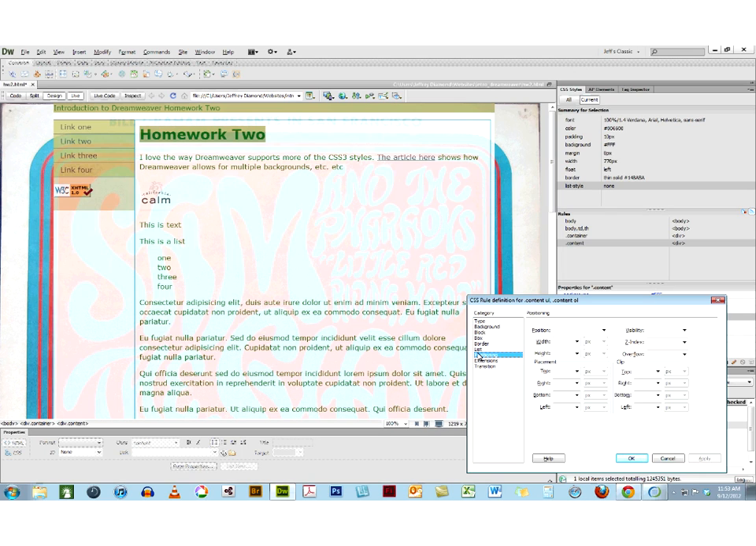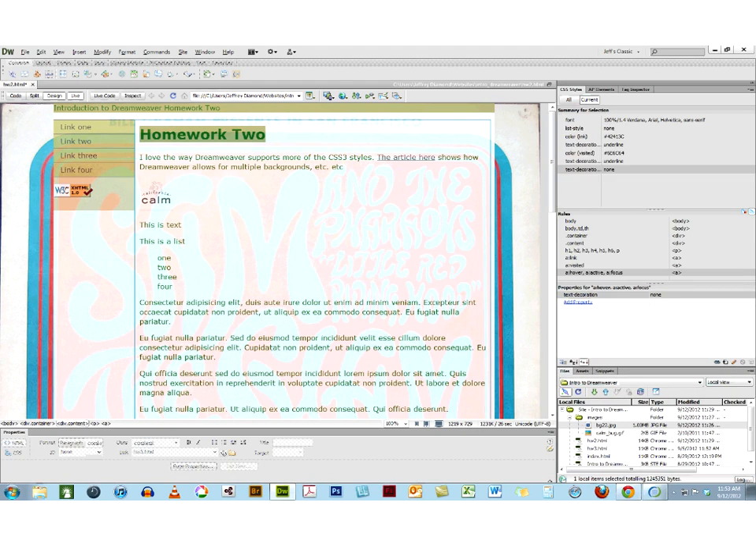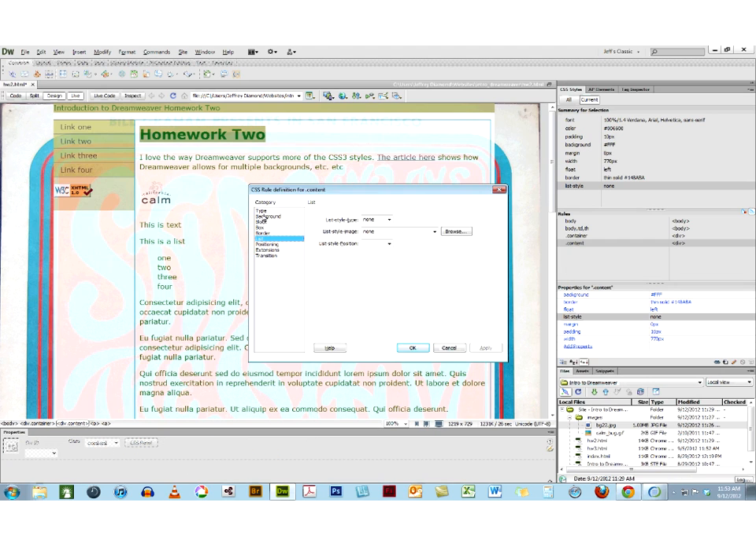Finally, we've covered type, background, block, box, border, and list. The last one has to do with positioning. And this one can also be fairly common if, let's say, you want to have a box with a height. We've seen in the box category there's a width and a height setting. Width by default is going to be defined as 100%. Okay? Well, we're looking in the wrong tag. Let me go back to here, go to the content div, and edit it from there.